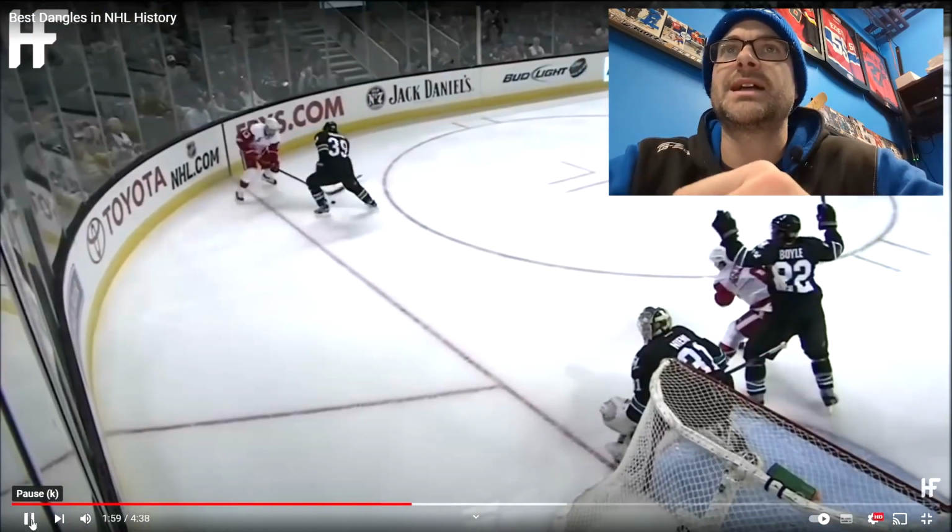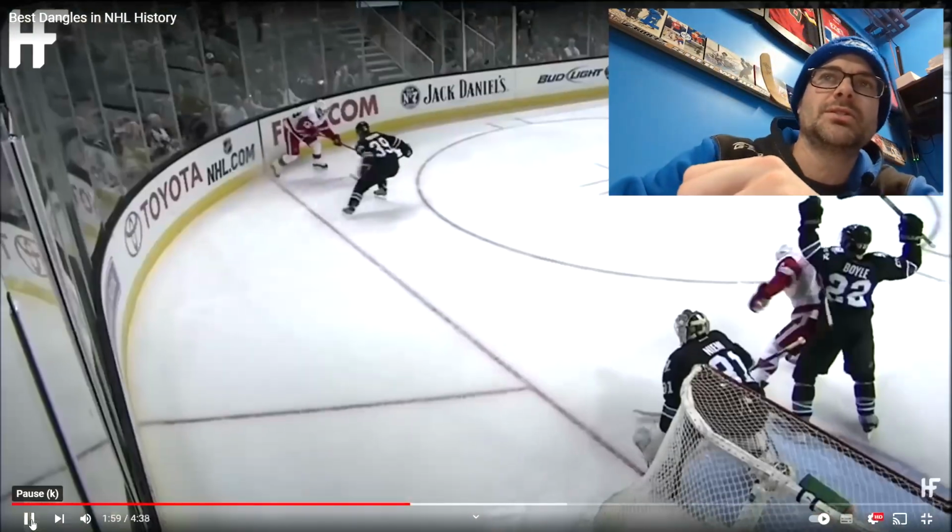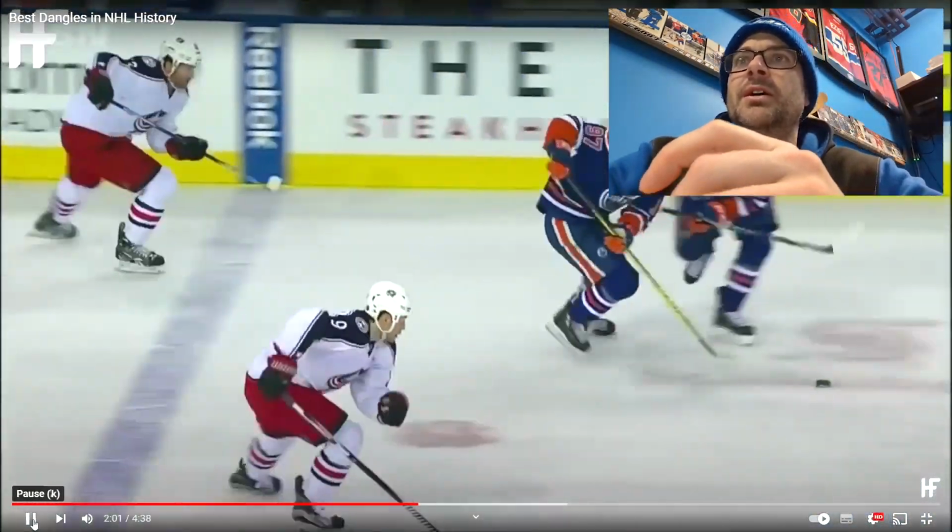1, 2, 3 by Datsyuk. Right? The punch stop pullback is 1, the forehand pull is 2, and then back to his backhand for 3. See you later, Logan Couture.